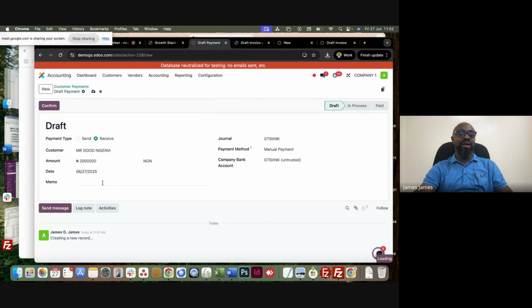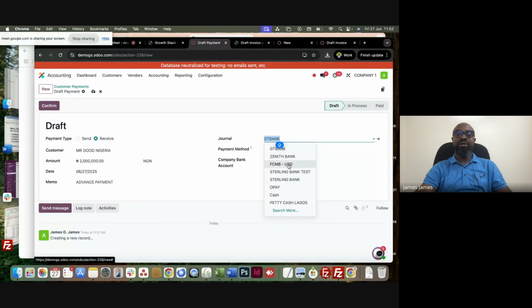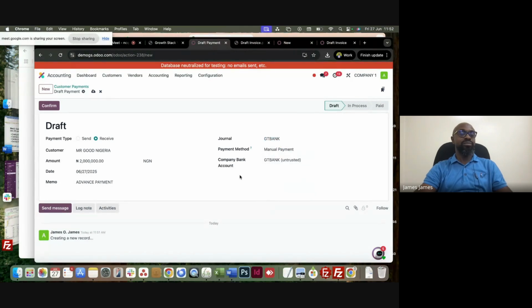So now the memo here is very important. Advance payments. This memo is important. Then I'm receiving this money to, let me change to another bank now. Let's see. Okay, let's just stay there. All right, so this is it. And I will save this. So the next step is save, and then the final step is confirm.